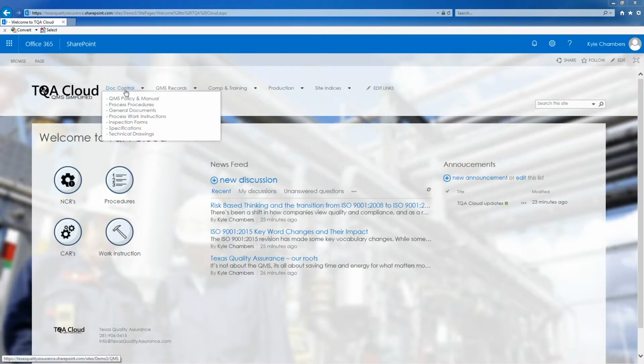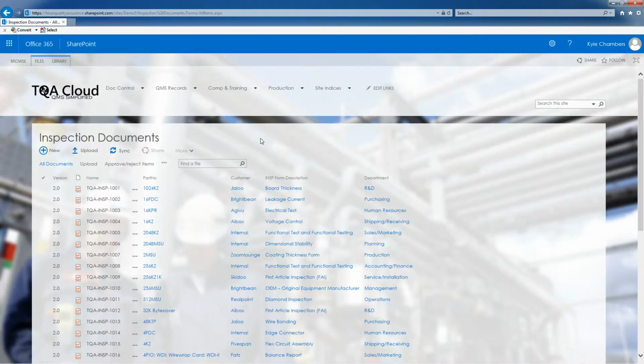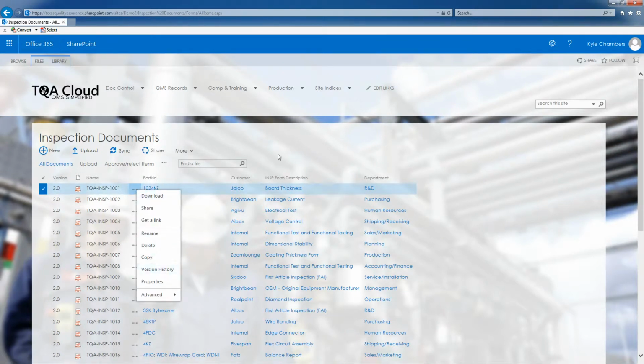Everything begins with doc control. In doc control, we can have as many document libraries as we need. And in these document libraries, we are able to perfectly track and trend and store all of your documentation needs. Automatic versioning, version history, as well as indexing on as many parameters as you require. Our goal is that you can find anything you're looking for in 4 clicks or less. But we'll move on for a moment.